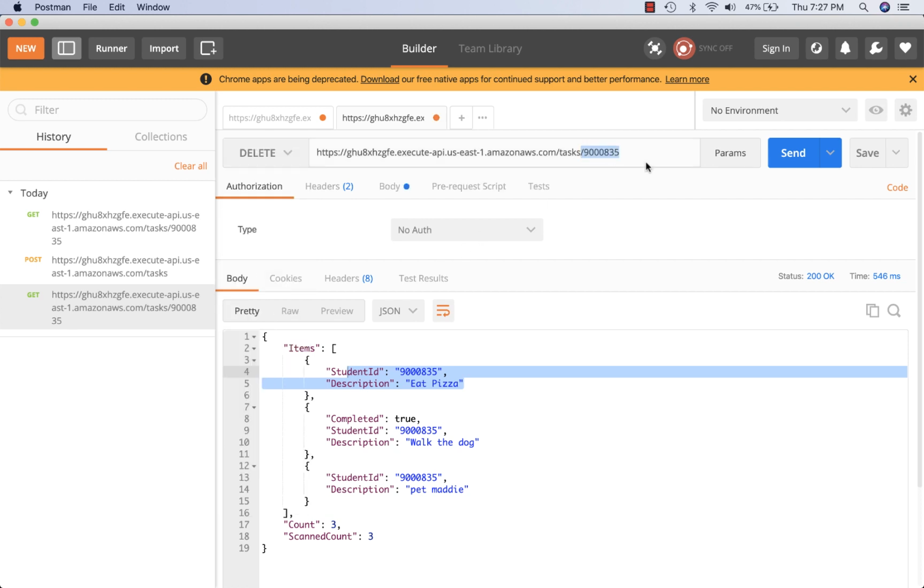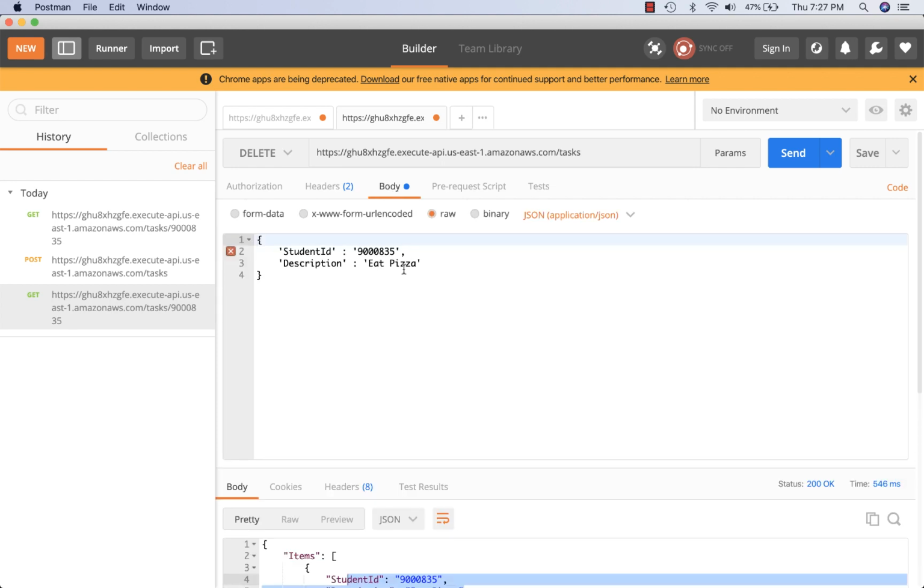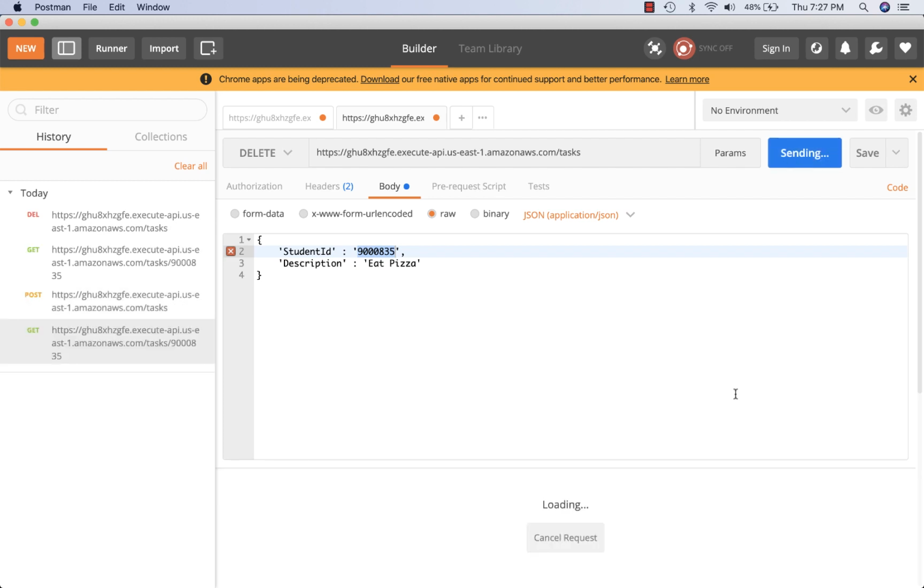I no longer am embedding the student ID in the URL. The headers, I have the content type and the API key. And then the body, it's the same exact body. So which student ID and which task. I want to delete the task that has a student ID of that matching student ID and the description matching eat pizza. Okay, so I'm going to send this delete request.